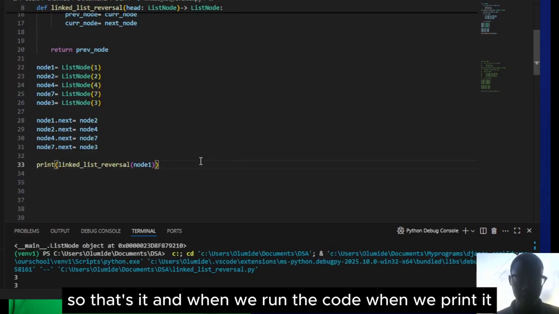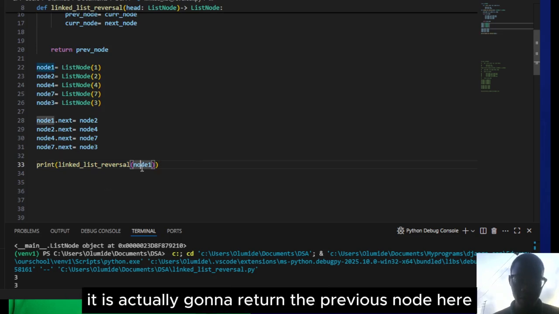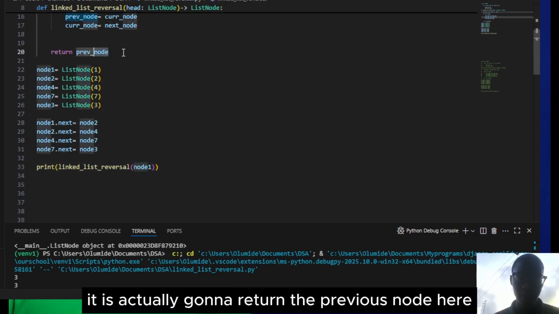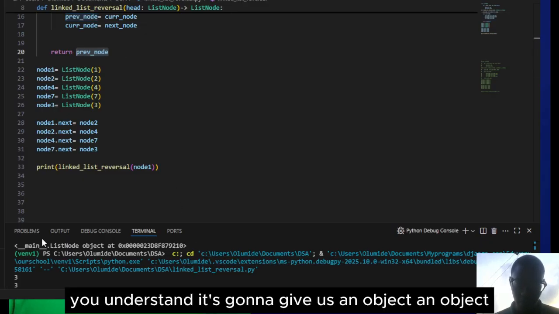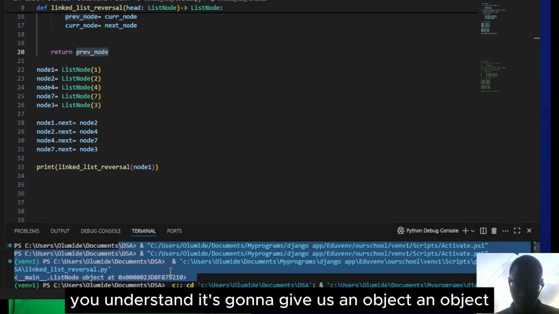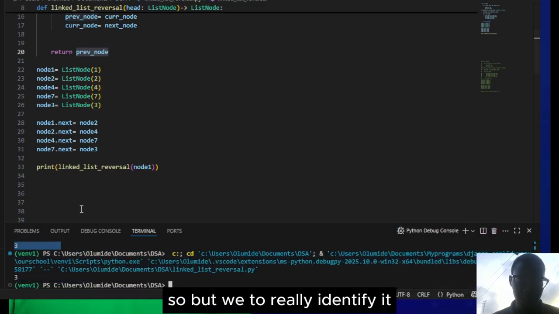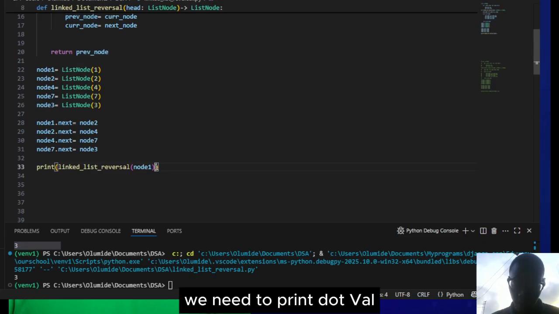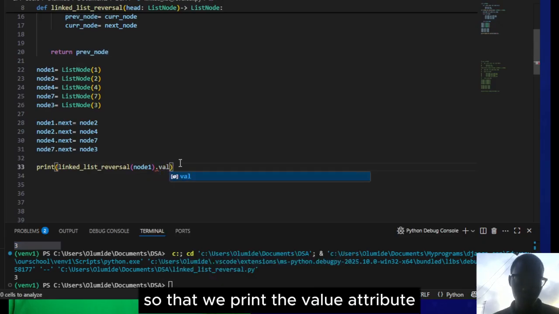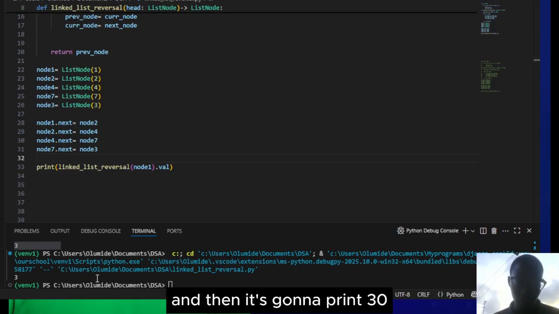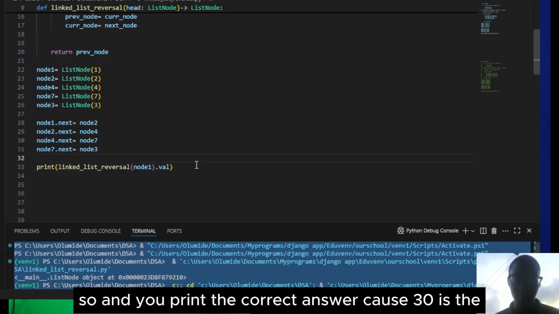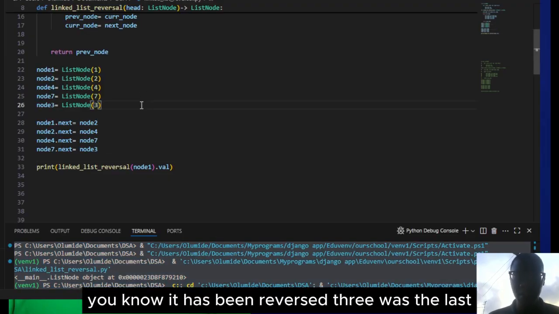So that's it. When we run the code and print it, it is actually going to return the previous node here, which gives us this. You understand? It's going to give us an object. To really identify it, we need to print .val, so that we print the value attribute of this particular list node that is returned, and then it's going to print 3, just like we can see here. And it prints the correct answer because the list has been reversed.